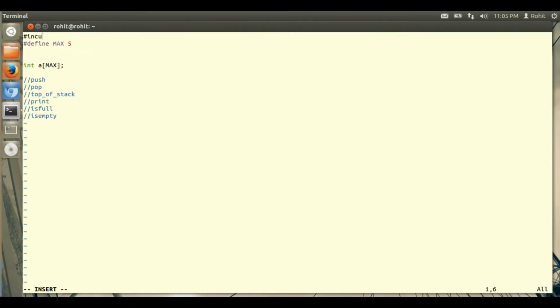In the C code I'll include the necessary libraries. Of course stdio, and one more library, stdlib, because I'll be using the exit function which is in stdlib.h, and then the main function, which is the starting point of the main code.